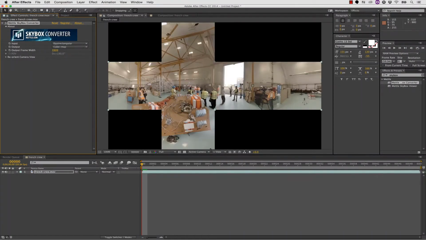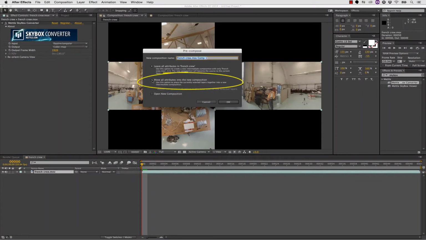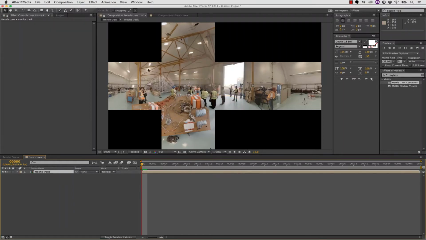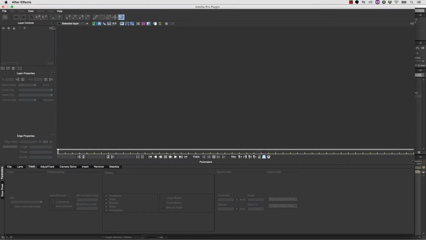Once we've made this into a cube map, we simply go select our layer and go to Layer, Pre-Compose, and we move all attributes into the new composition. I'm going to call this Mocha Track, and we're going to hit OK. Now we come over to our effects and presets and we type in Mocha. Grab Mocha Pro, drag and drop it onto our Mocha track, just like this. And then our pre-comp, right? We select our pre-comp, we go to our effects panel and we go to Launch Mocha Pro.